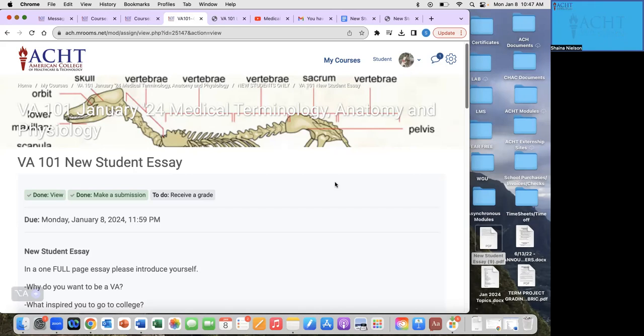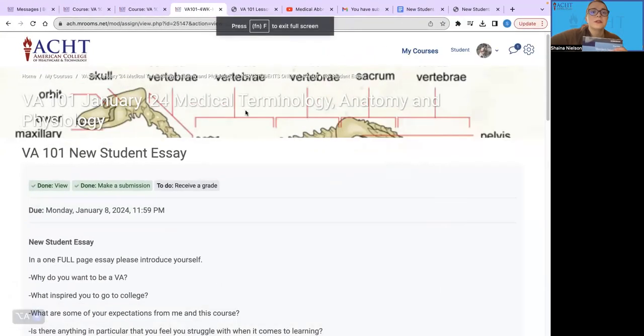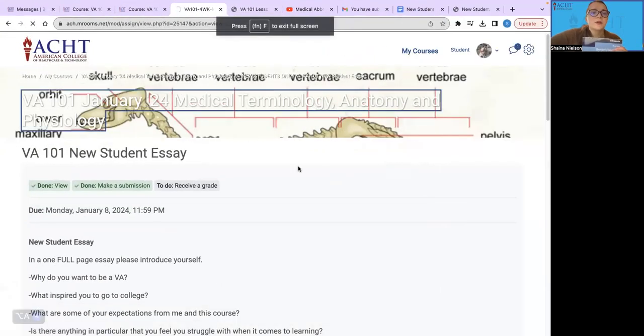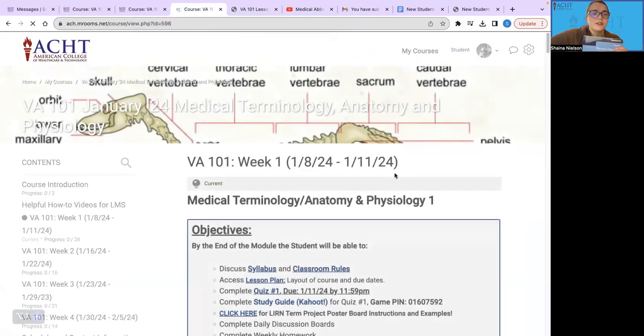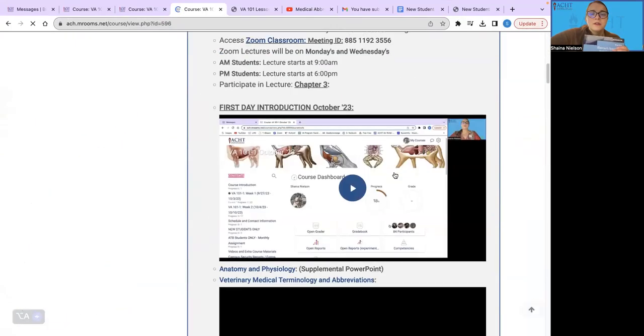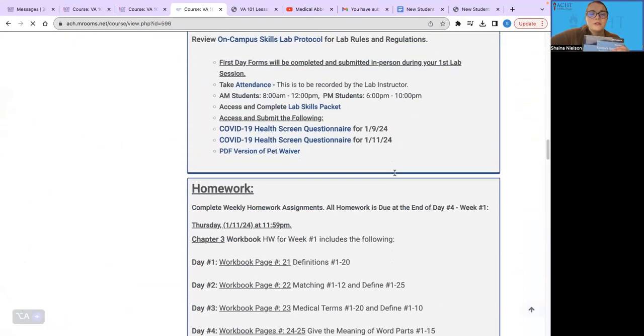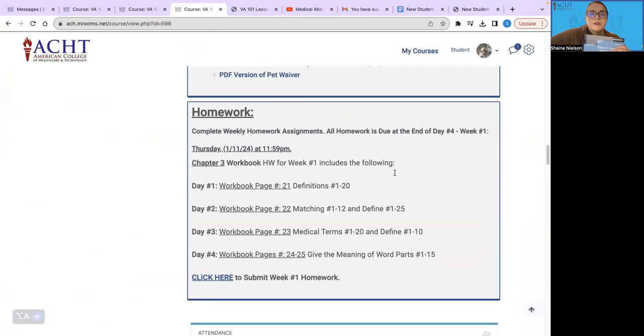So what I want to do here is I'm just going to grab the workbook. This is your homework that we use for the module, what you're going to be using to complete your homework. And let me just go into that homework section so you can kind of see. So if we scroll down to homework, you guys are going to be doing day 1 through day 4 homework, and it's all due at the end of your week. And your workbook is where you're going to be doing this.